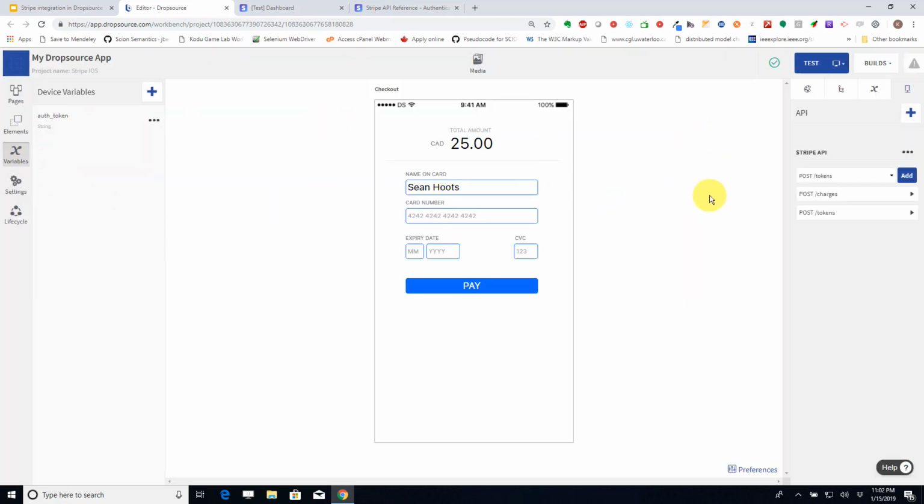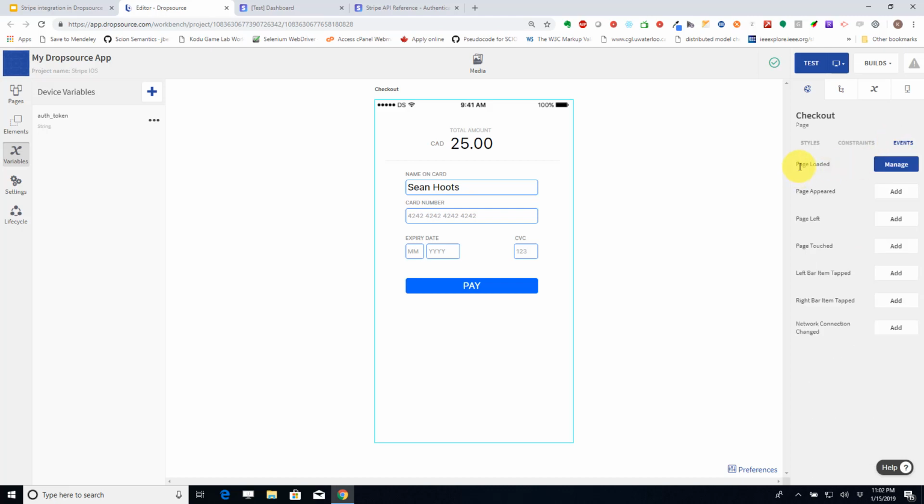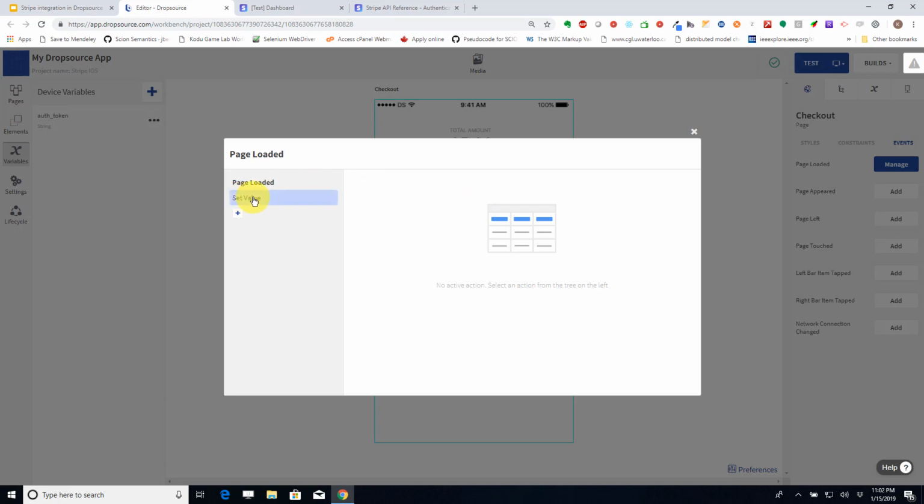Now, even though we've assigned the authorization parameter to this particular variable, we haven't actually set the real value to it. So to do that, we can put it on the page load event for this particular page. So click on the page, then come to events, and then under page load, click add, and then add the set value action, and then assign the authorization token variable, whatever name that you gave yours.